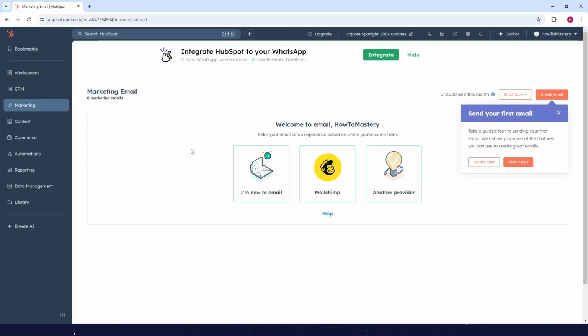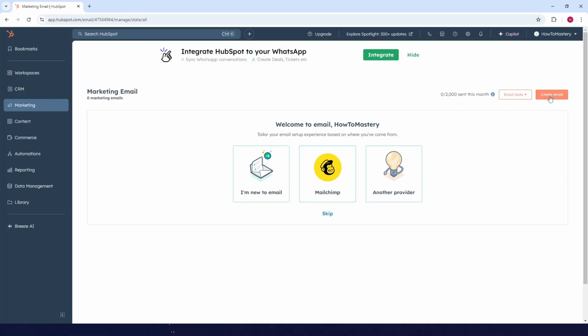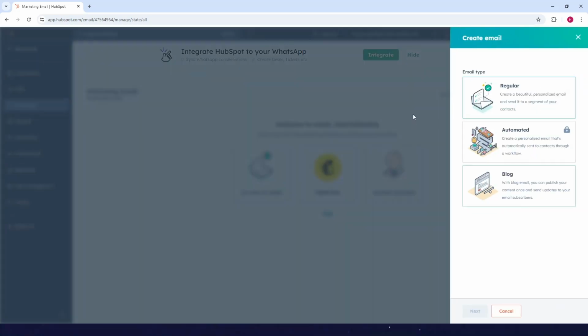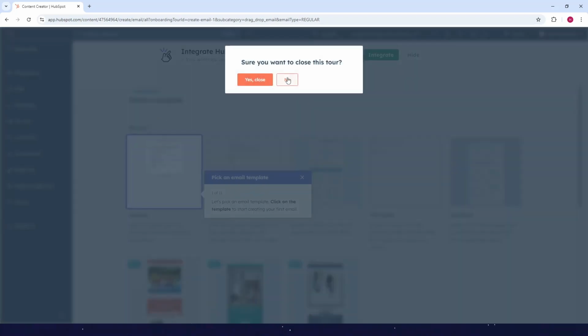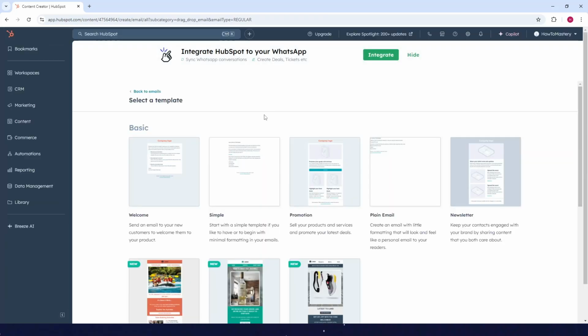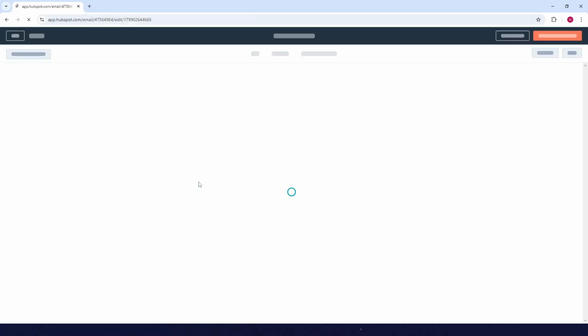Okay. Now let's just skip this. Then just click on create email. Now you'll have three options here. So let's just click on regular. Click on next. And you'll just need to click on any of the templates here. Just choose any one here. So let's say I want to choose this one, the basic one.